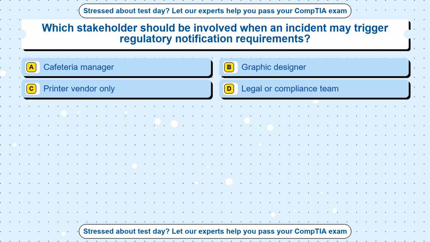Question 4. Which stakeholder should be involved when an incident may trigger regulatory notification requirements? Option A. Cafeteria manager. Option B. Graphic designer. Option C. Printer vendor only. Option D. Legal or compliance team.